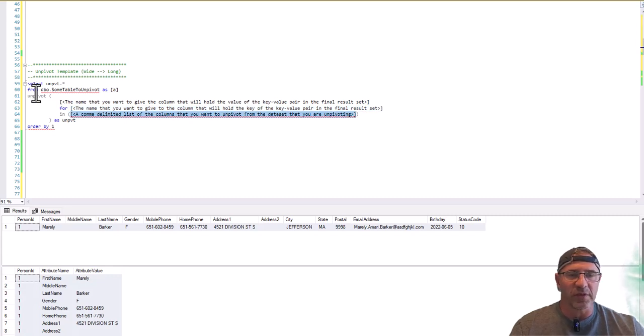But the first thing that we need to do is define the data set that we're going to pass to the unpivot. So a lot of times what you can do is you can actually just say on line 60 here, you can just say from your table. So in this instance, it would actually be person-wide, right? Because that is the table that we want to unpivot. However, we're going to do it a little bit different, and I'll tell you why in a little bit.